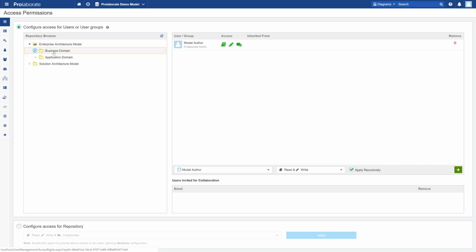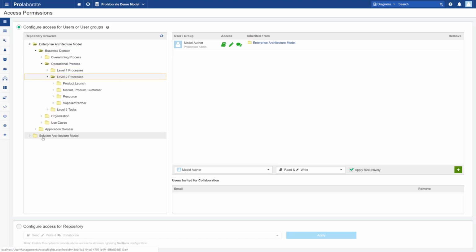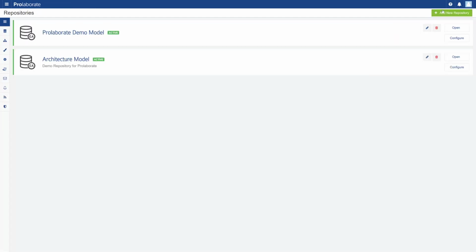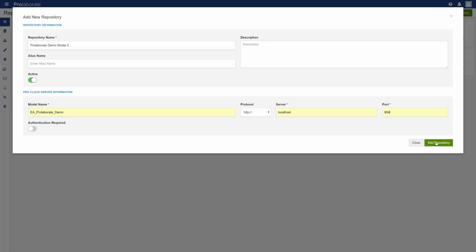So access permissions is another important aspect of the initial configuration, where Prolaborate gives you very low-level granularity to control which diagram or element or package a user or a user group could see. So if someone has permissions to read or write or collaborate, they see this in their viewport. Otherwise, it will be completely hidden from them.